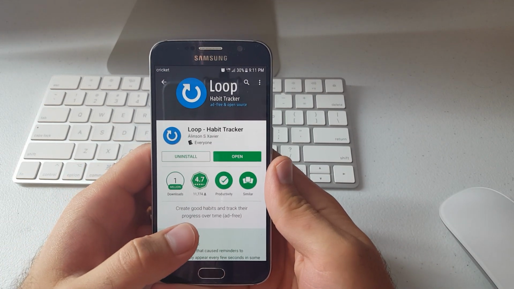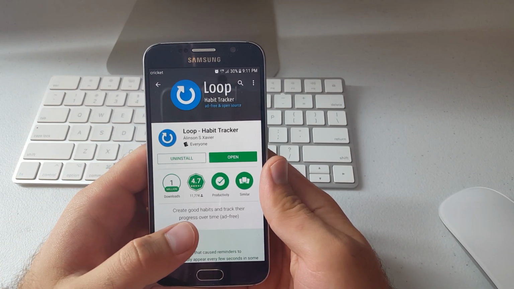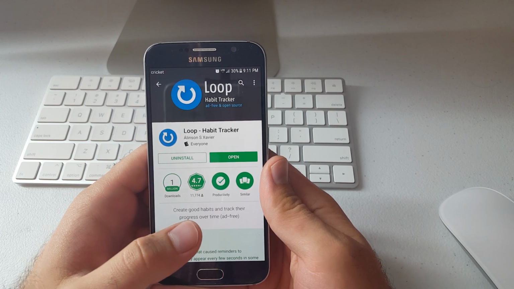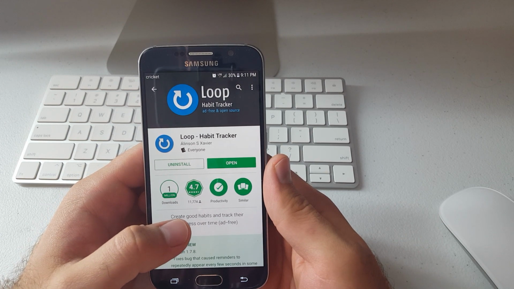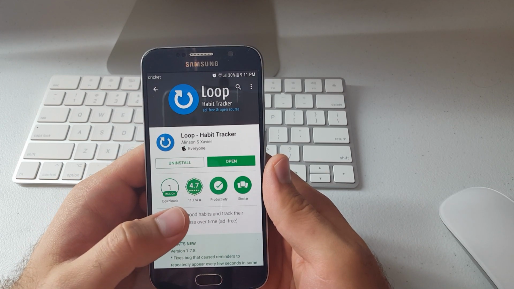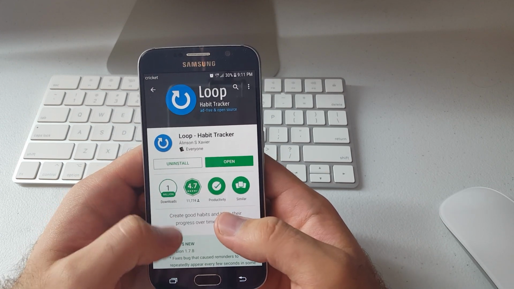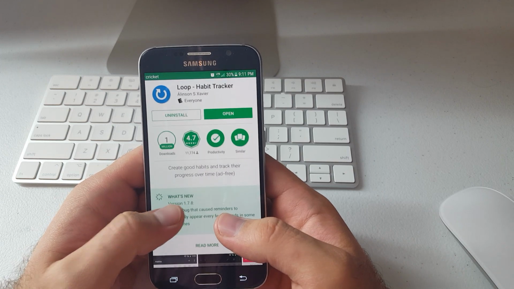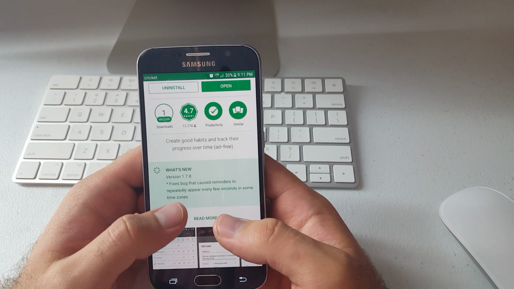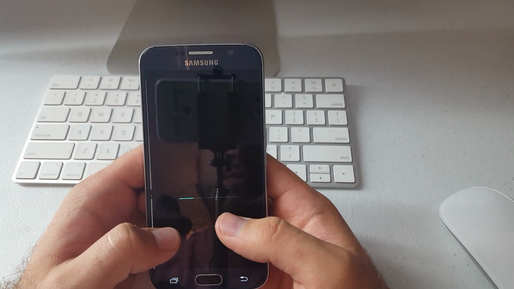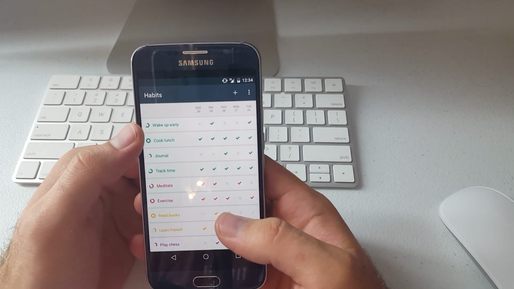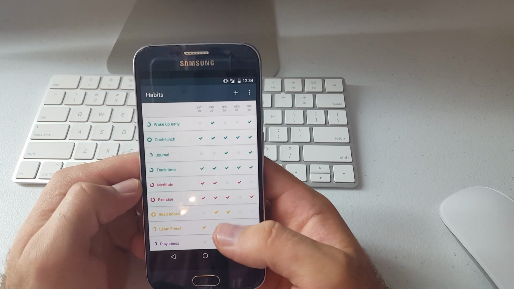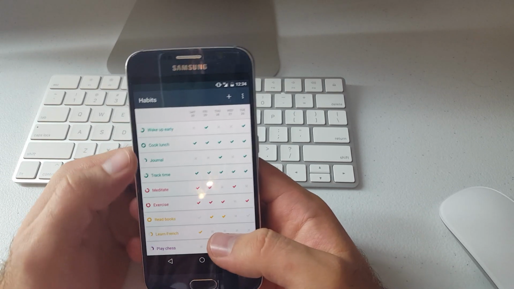Hey guys, so I recently installed an app called Loop Habit Tracker. And what this app does is it allows you an easy way to track things that you want to achieve, like new goals. It lets you set goals, and every day you can mark it off if you achieve that goal, like daily goals.